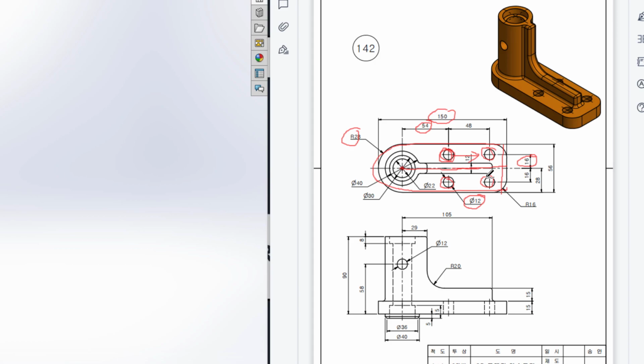So after drawing this circle portion, then I will use the fillet features here and here, and the fillet has a radius of 16 unit. After drawing that, I will use the extrude boss, and extrude boss it to 15 unit.